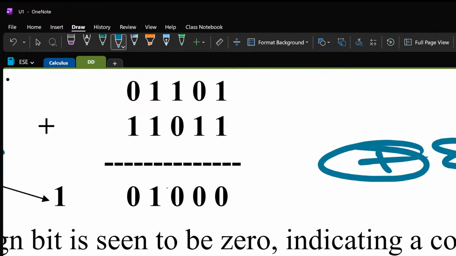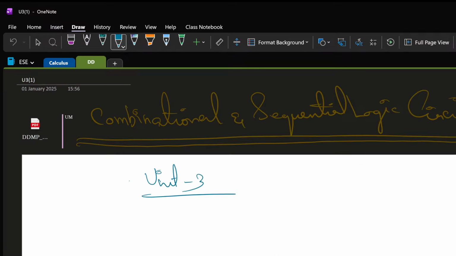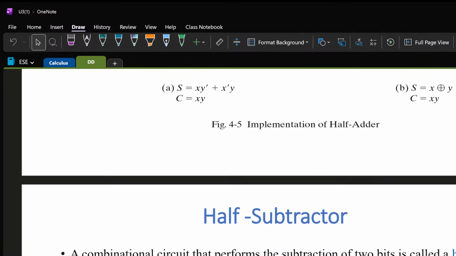So if it's going to be a plus, you'll always observe, even in the table, whenever you saw positive numbers and negative numbers, positive numbers always had a 0 in the MSB, and negative numbers always had a 1 in the MSB, right? So you'll always see that. And here you ignore this carry and you see the MSB portion easily. The sign bit is 0, and your logical operation which you did was correct.